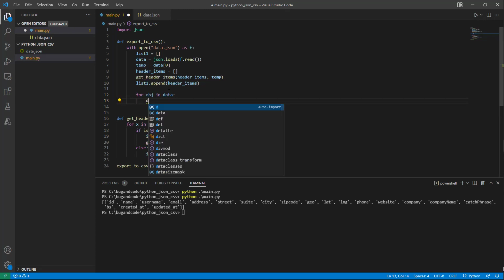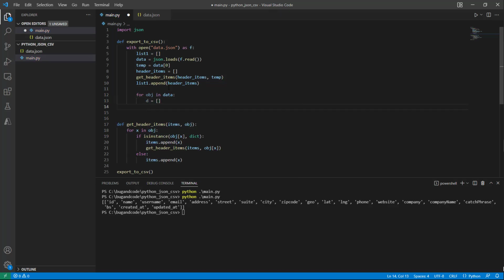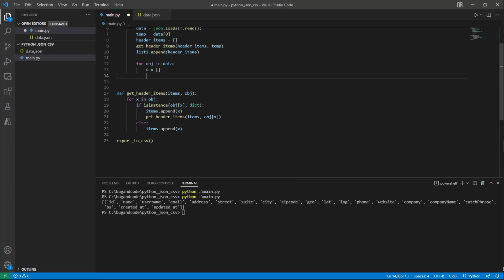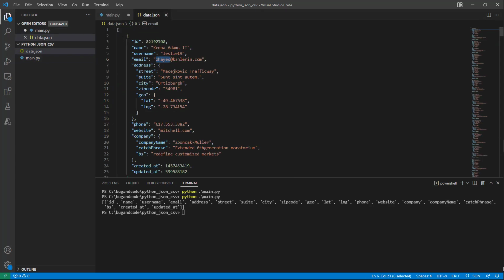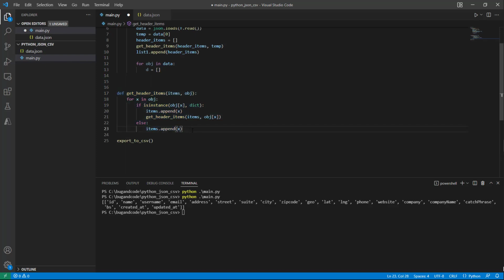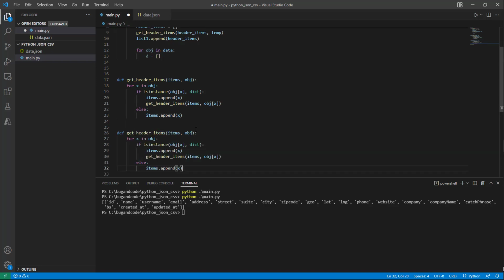We'll need another temporary list here as well. So we'll just call that D. And we need to do the same exact thing here, because it's an object within an object. So what we'll do is we'll just copy this function, we'll paste it here, and then instead of calling it get header items, we'll say add items to data.